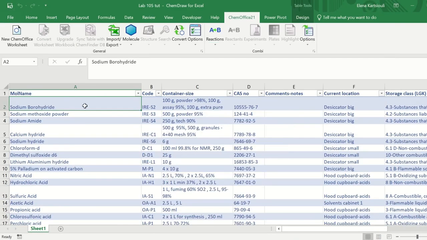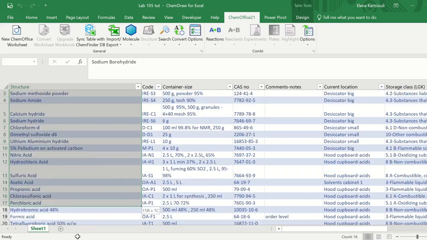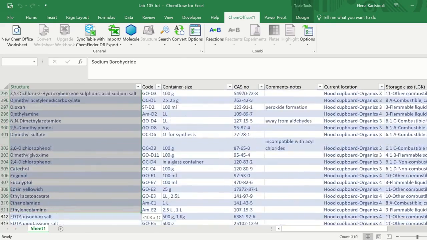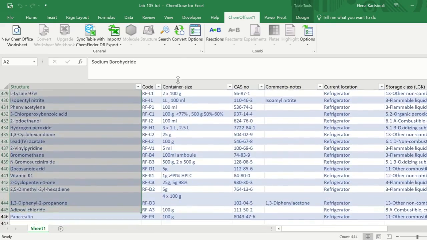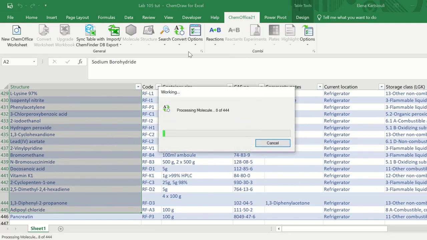Once you've converted your regular worksheet to a ChemOffice worksheet, it's time for step 4. Add structures to your ChemFinder worksheet. For this step, you first need to rename the column containing the chemical names to structure. This is how the program will recognize and add the structure to the worksheet. Then, select the cells in that column and click Convert Name to Molecule. This action will add the structures on the same cell that contains the names of the chemical substances.